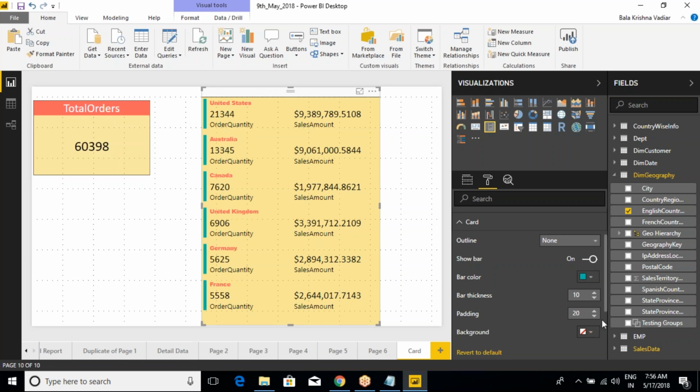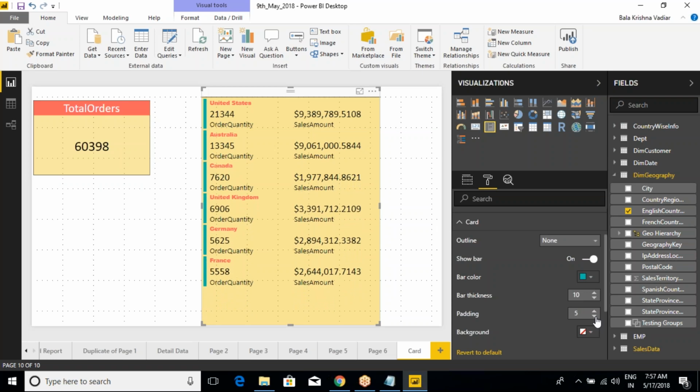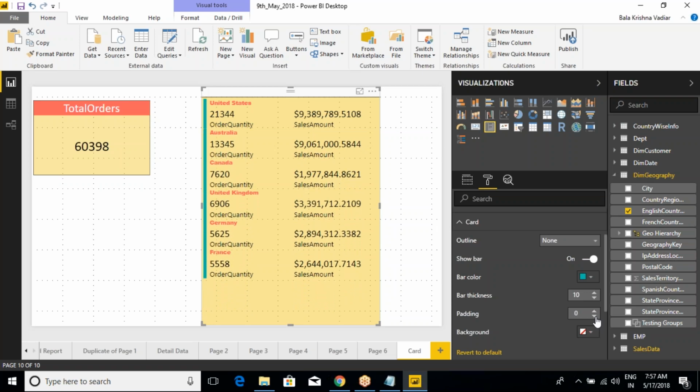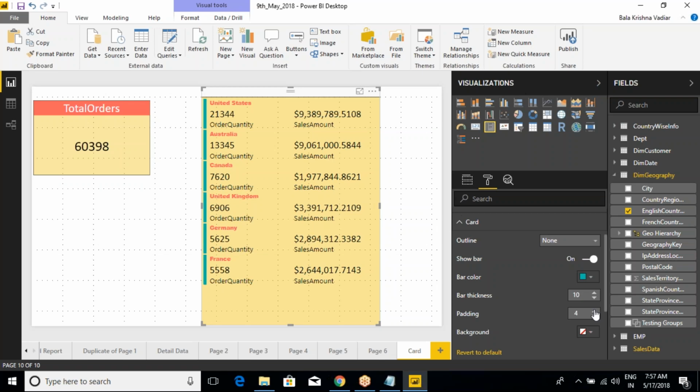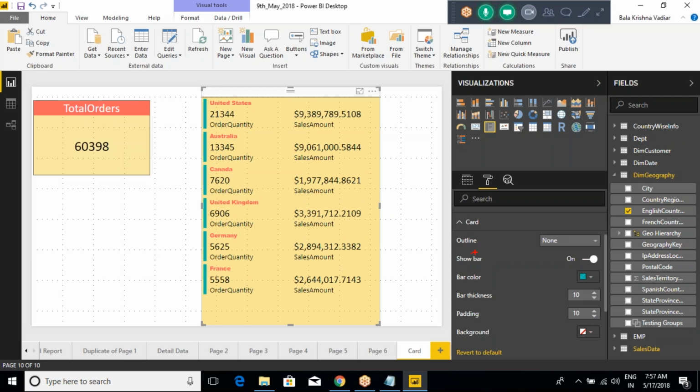Next, padding is nothing but the space between the multiple values. See now, when I decrease this one, the values are very close together, and the whole thing becomes one line. Whenever you want to give a little bit of space, you can give a little spacing between the multiple values. That is the padding option. So I hope we covered bars, bar color, thickness, padding, and background.